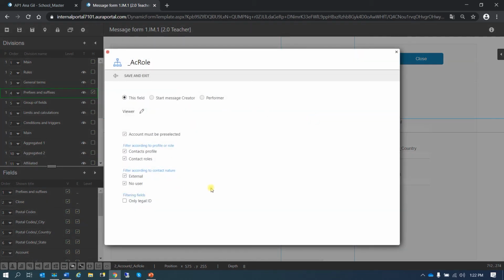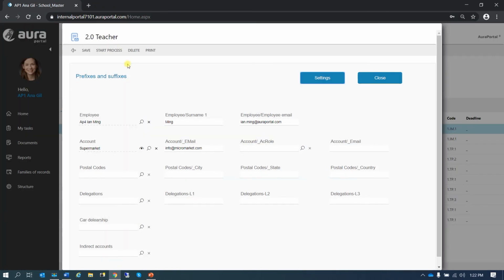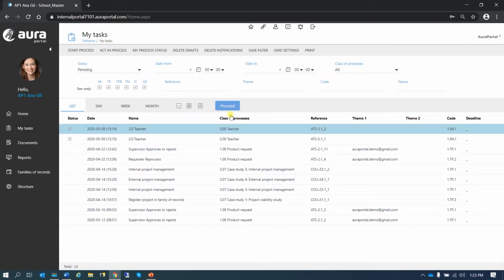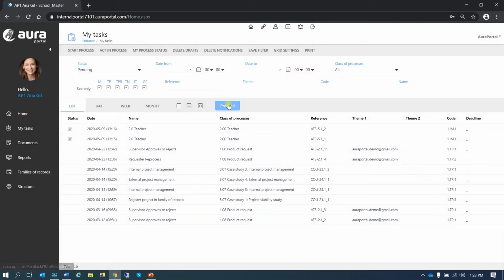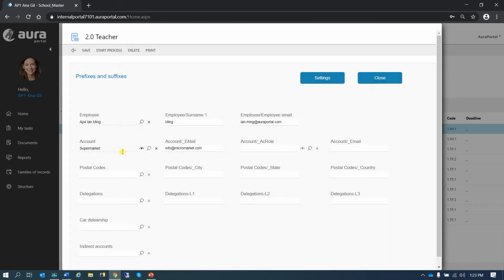For example, we can select whether we can see the external contacts or not. The account must be pre-selected. This is quite useful. So let's deselect this and see what happens. Save and exit. Let's refresh first. Okay. So let's see how it works.